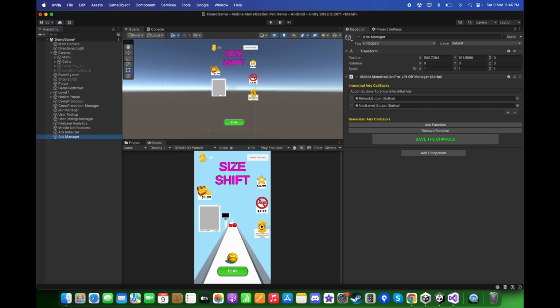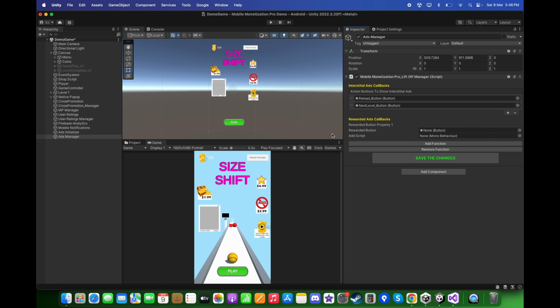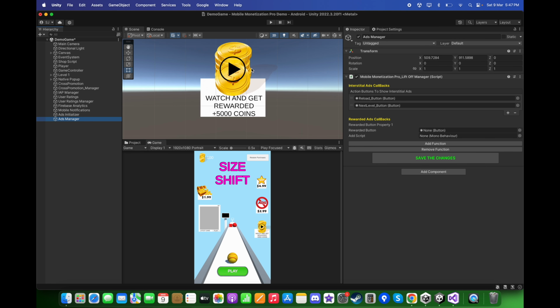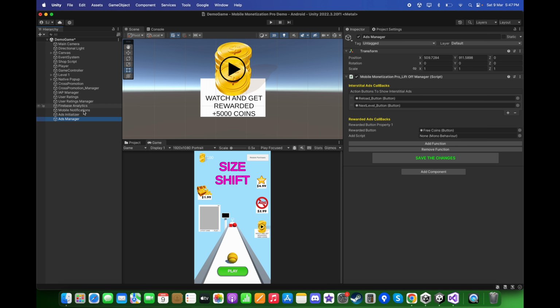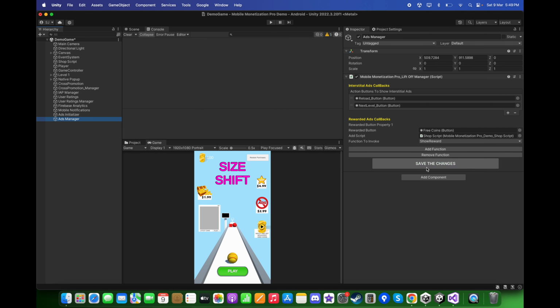We'll go back to the ads manager, and here for the rewarded ads callbacks, let's click on add function and here drag and drop the rewarded button. For this, I have created a button, watch and get 5,000 coins. For this, we can simply drag and drop this button over here to this field. For the ad script, let's drag and drop the shop script and choose the function show reward. Let's click on save the changes to save these changes.